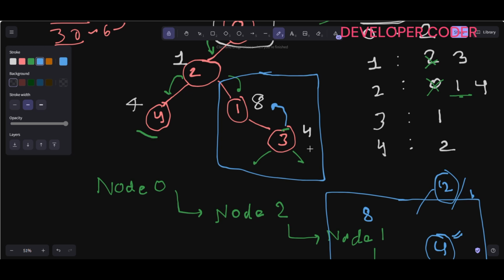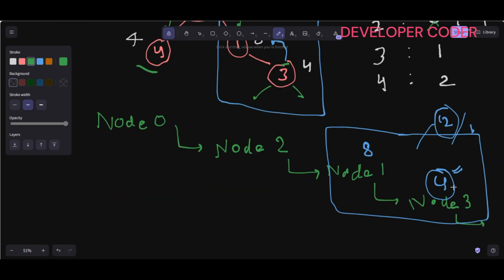I can do one more thing here. The sum was 4 before. If I do 4 modulus 6, the result is my remainder, which is 4 only. I didn't get the perfect answer. Now I do the summation of 8 and 4, which gives 12, and 12 modulus 6 gives 0.